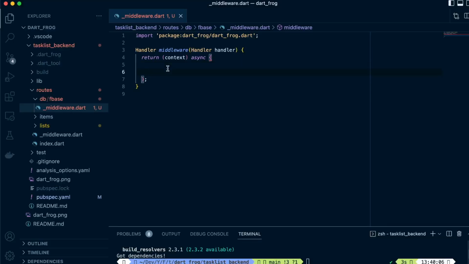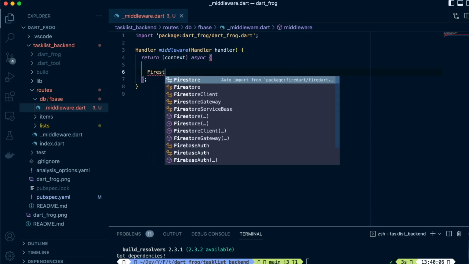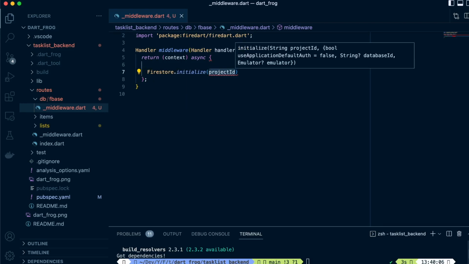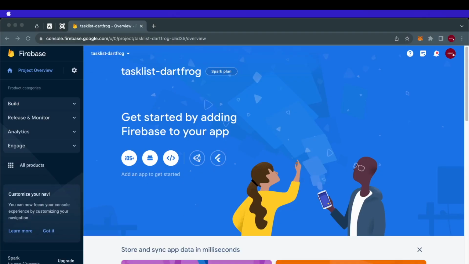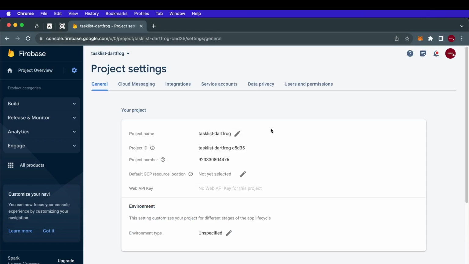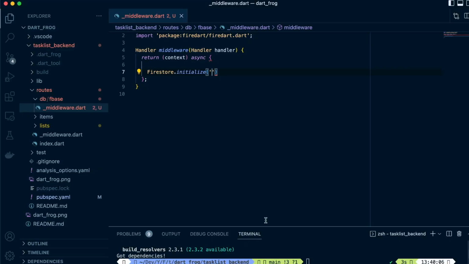First things first, we are going to use Firestore in our code. So now we're going to create a function. We have to initialize Firestore first. To initialize it, we just say Firestore.initialize, and then we pass the project ID. We'll find the project ID in the project overview. Click on project settings and you'll get the project ID here. We'll copy that and paste it in our application.